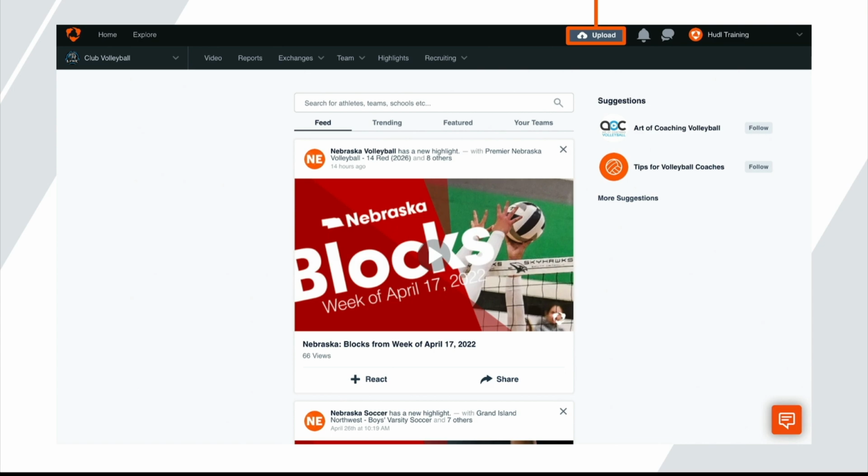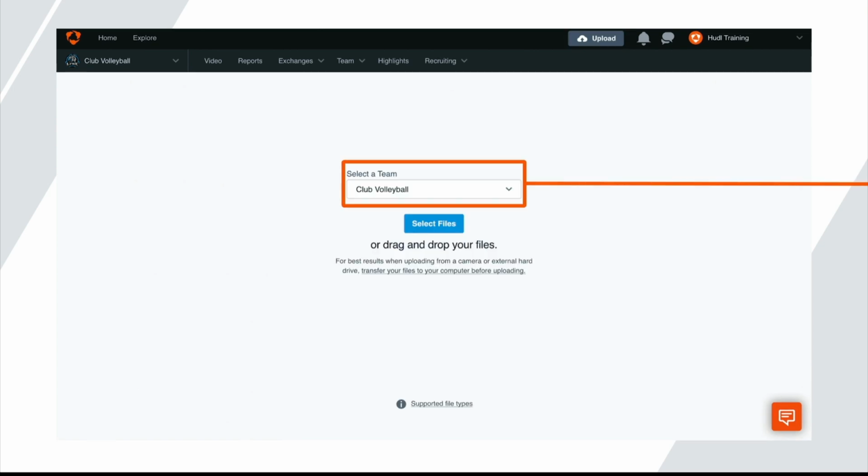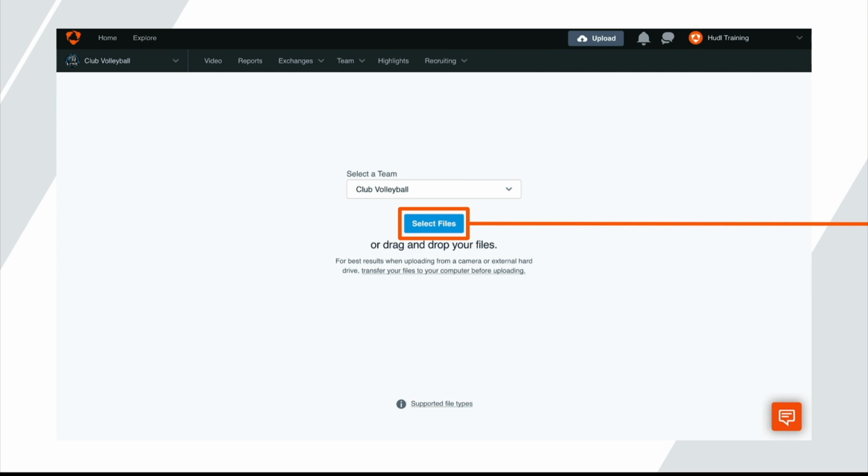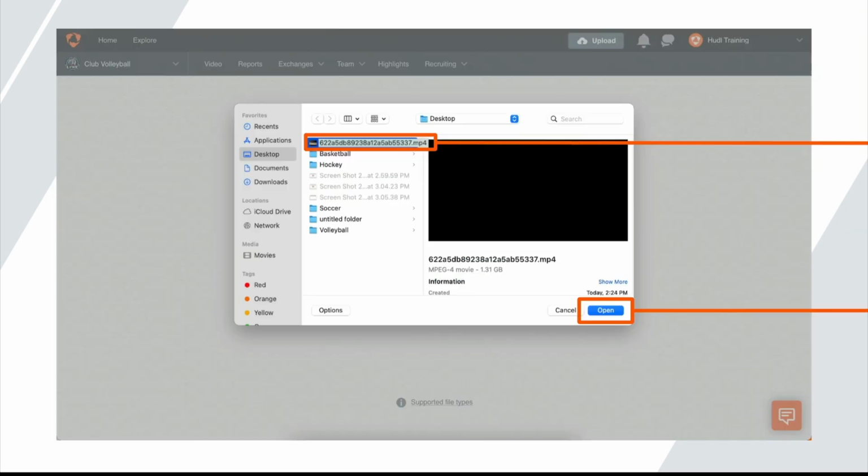Next, log into Hudl and click on Upload, located in the upper right-hand corner. First, select which team you would like to upload to. Next, click on Select Files. The files from your computer will appear and you'll choose which files you would like to upload.